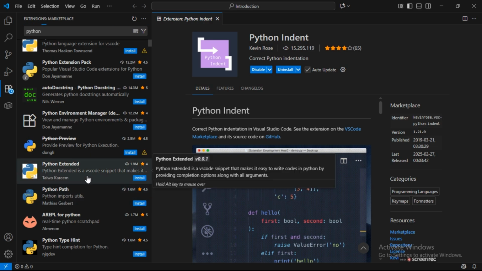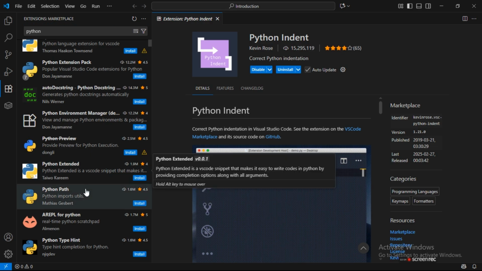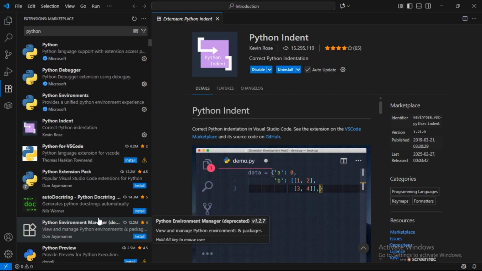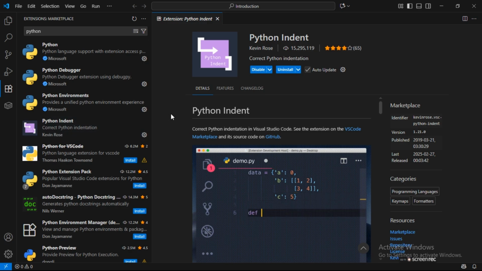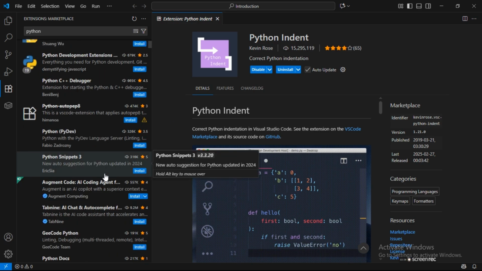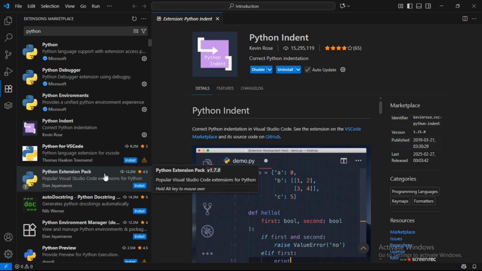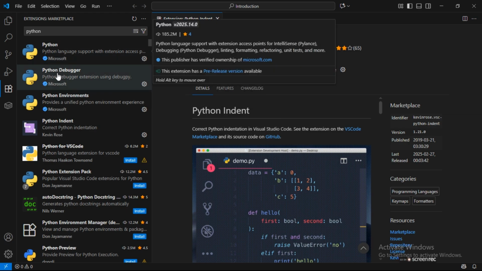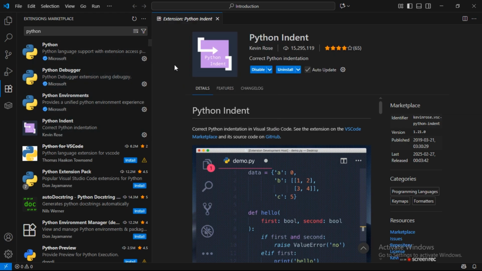Then Python extended, you can install all these ones if you want, but the ones that are needed and necessary are just these first three. The other ones are not needed. Even Python indent is not needed, right? But I just installed it. So if you feel like you want to install every other thing here related to Python, then it's okay. But the first three are the most important ones, the ones that have Microsoft verification over there.